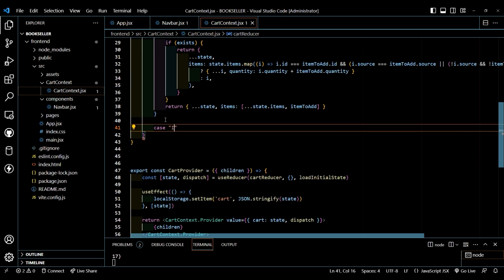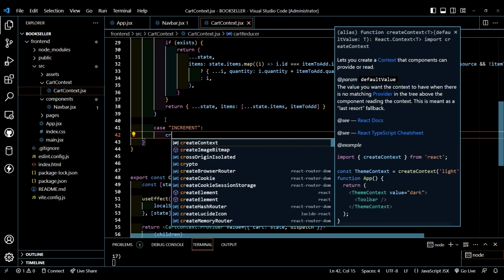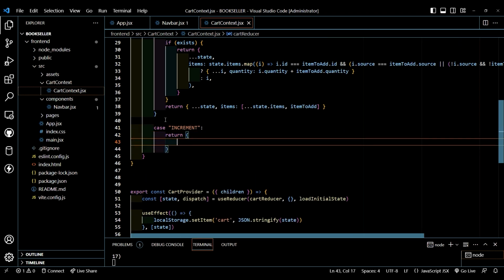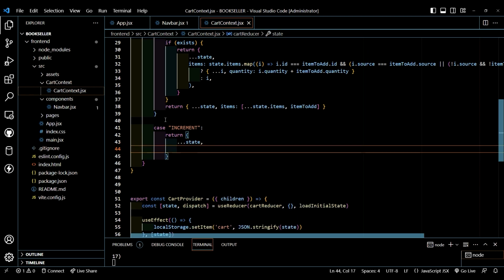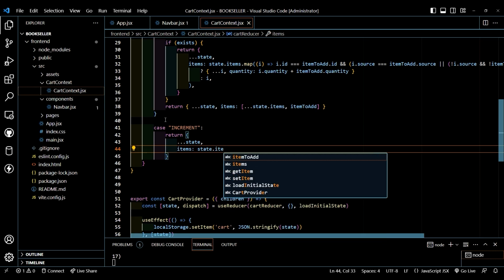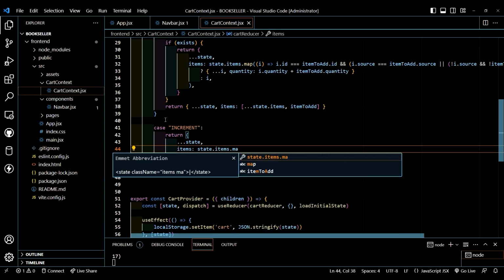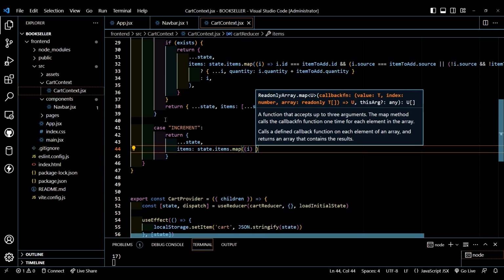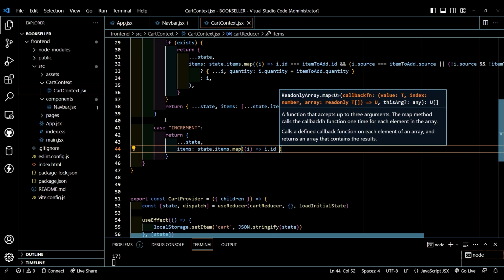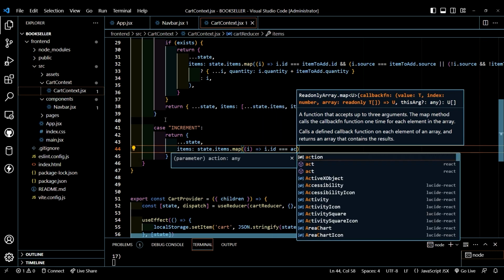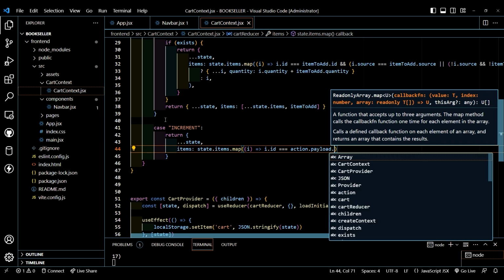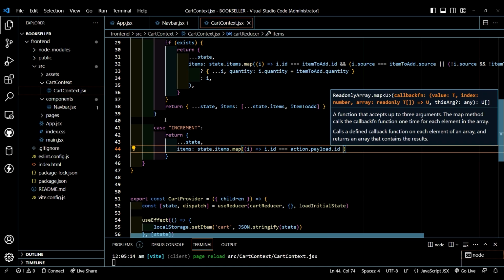Then in the second case it will be case INCREMENT, that is for increasing the value in the cart. Then let's type return state. So items will be state.items.map function, and inside this item, and create an arrow function item.id is equal to action.payload.id.